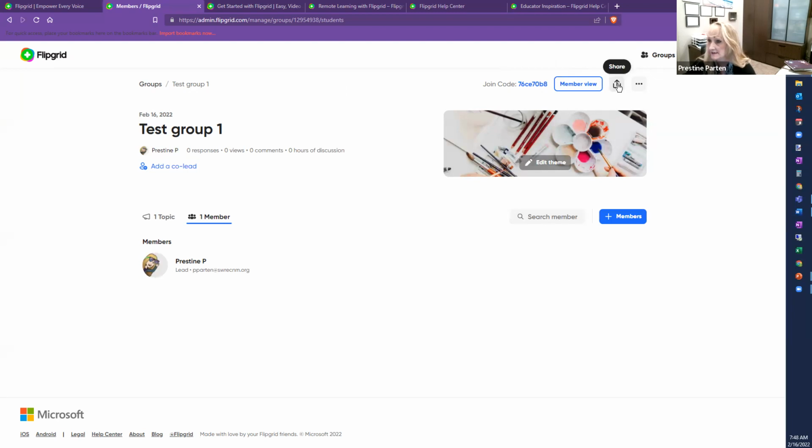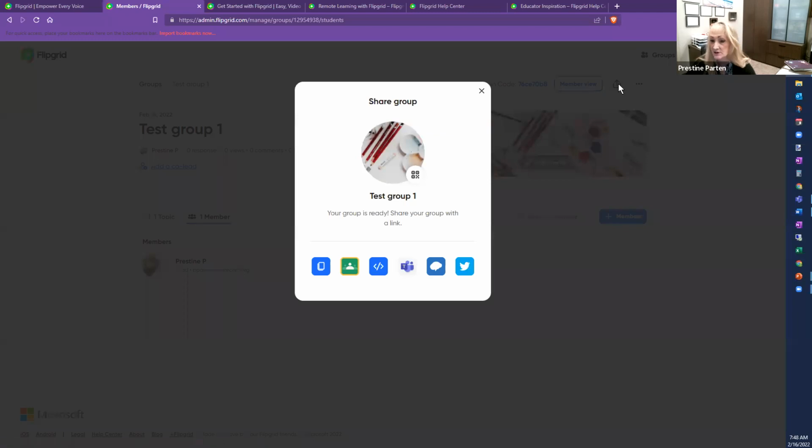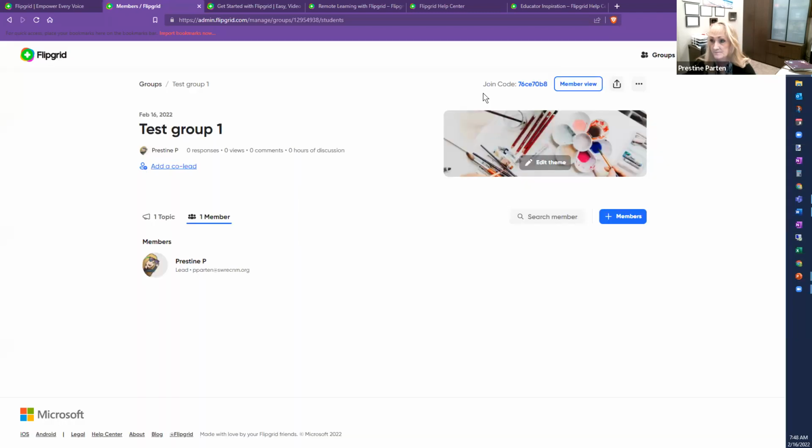Here's that share button again. So if you missed it that first time, you can always go back in here. There's that share again. Always, when you see the three dots, there's always going to be a hidden menu there. So here's a lot of things that you can do.